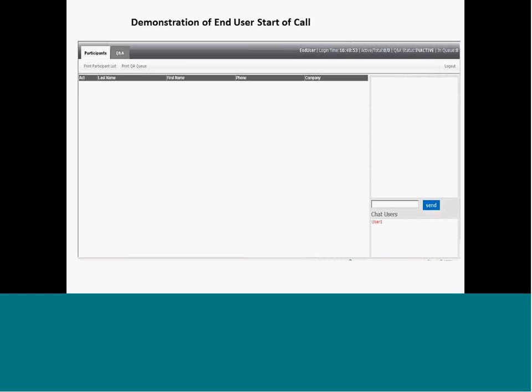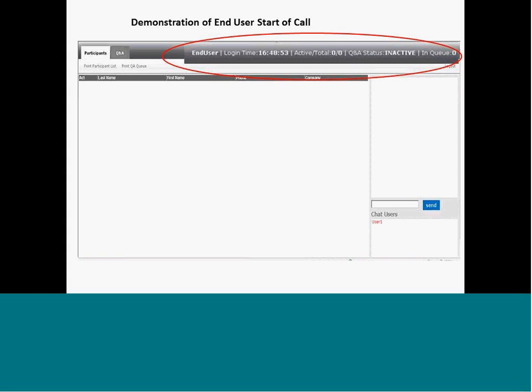So I've logged on to Vantage Point, your screen. The summary information on the page ribbon. There's the end user, the login time, number of active speakers, Q&A status, and the number of participants in Q&A when active.